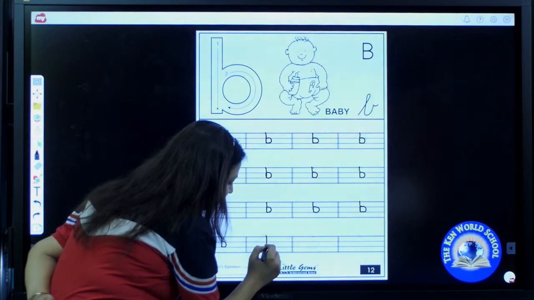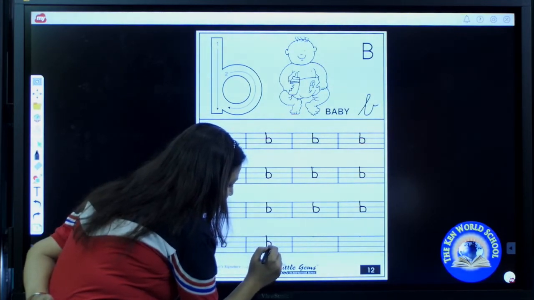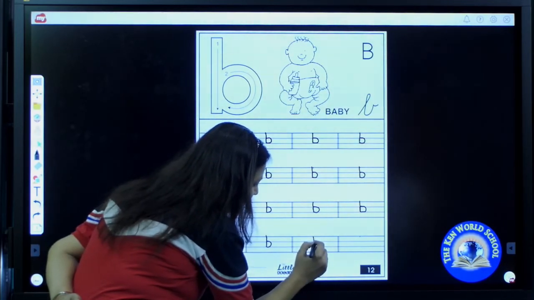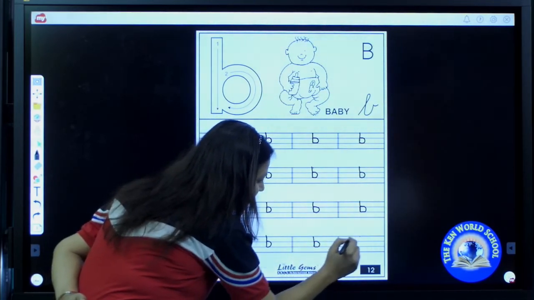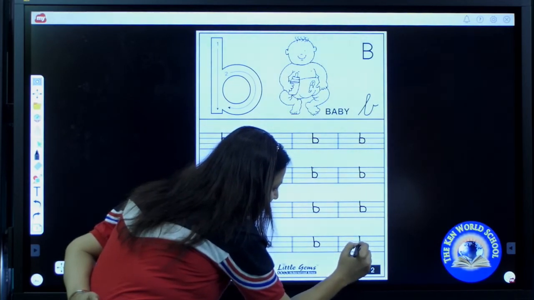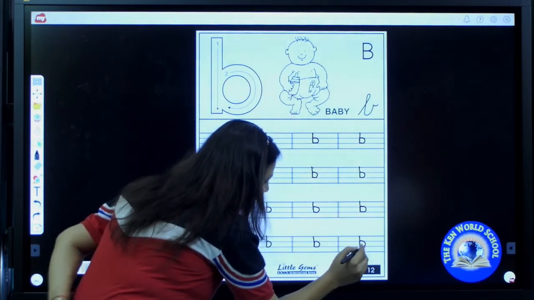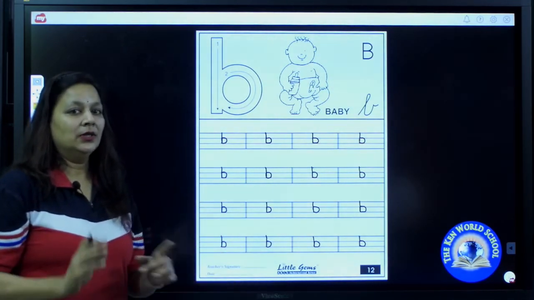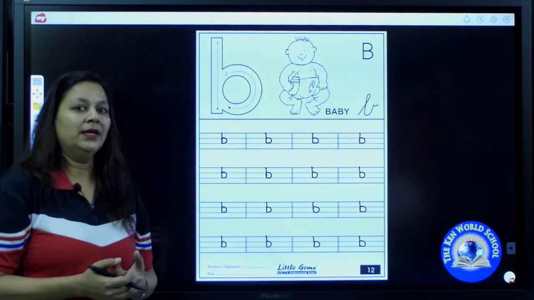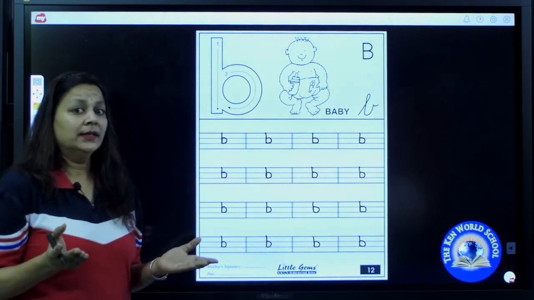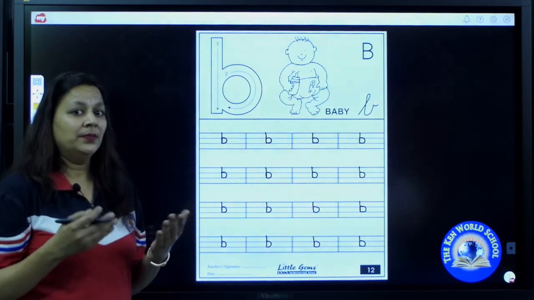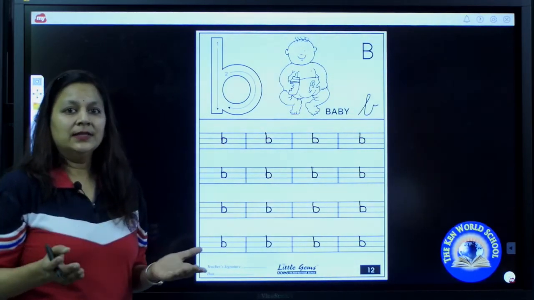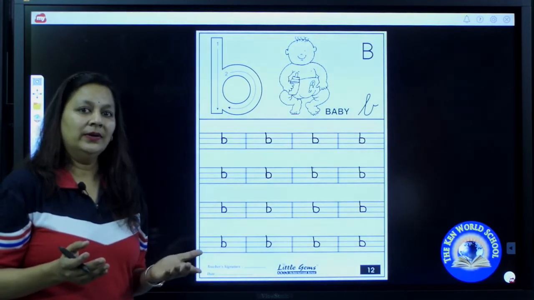B says B. B as in baby. Now I have completed my page. Now it's your time to complete your page. Write it nicely. Write it properly. You can use erasers if you have done wrong.